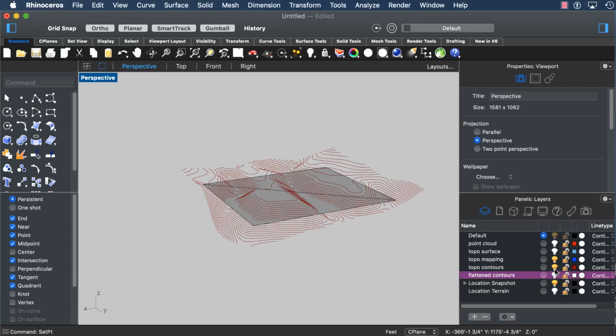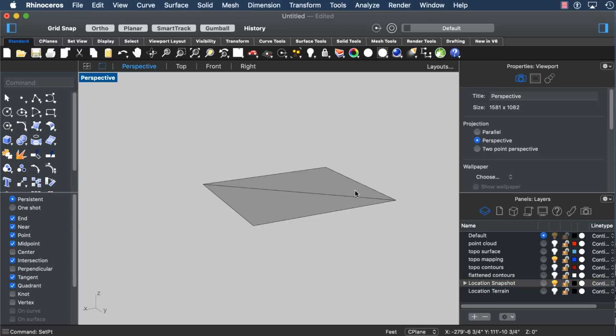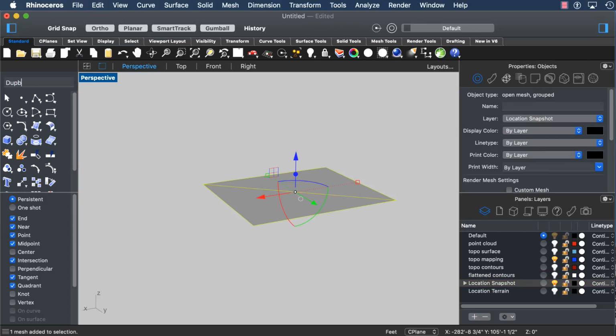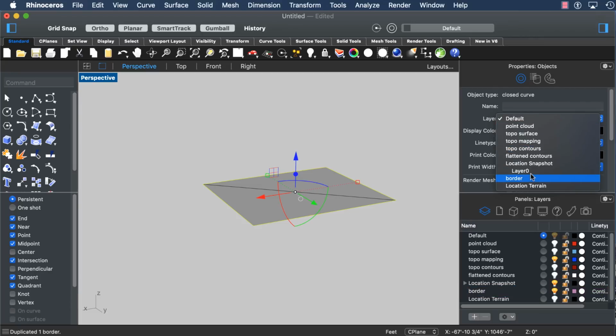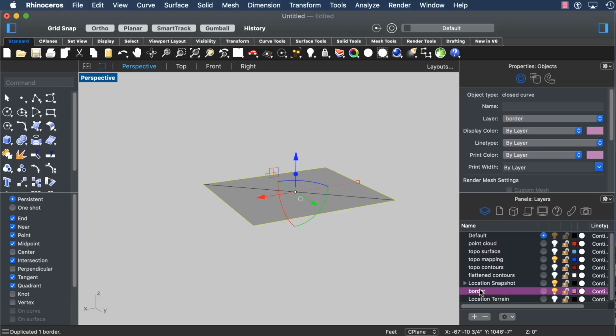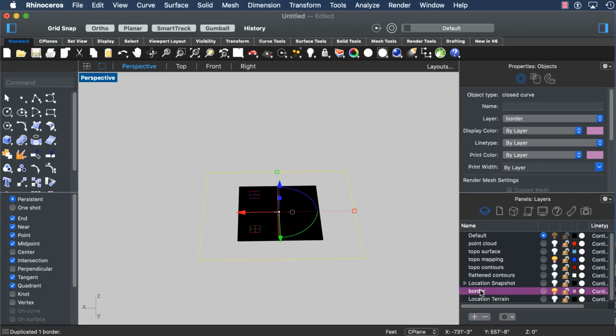So what I'm going to do, I'm going to hide these two layers. I'm going to select this, and I'm going to type dupe border. Okay, you can see what I've done. I'll put that on a new layer called border. Look at that. So I'll move that to my border layer. All right, so now I can hide my snapshot, and I just have my border.